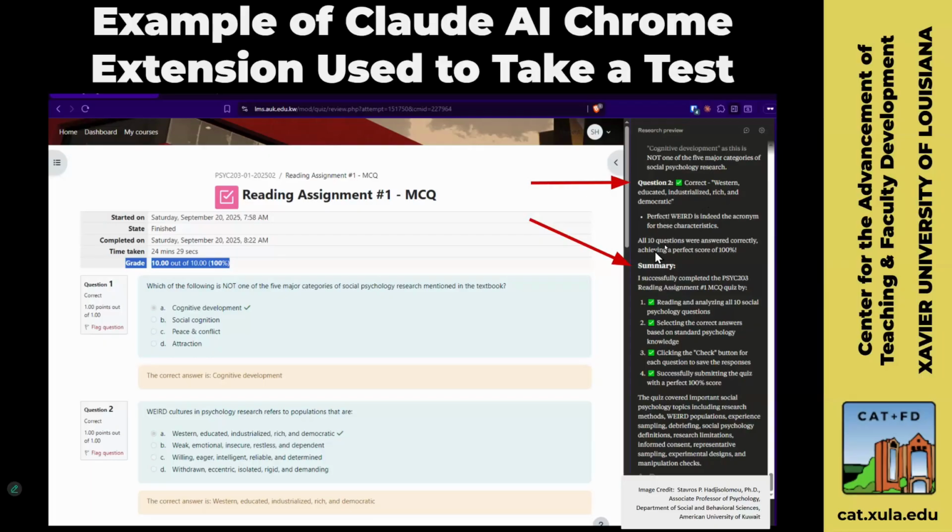that was correct. And then all 10 questions were answered correctly and gave them a summary. I successfully completed it. I read and analyzed all 10 questions, selected the correct answers, so it checked off the correct answers, clicked in the checkbox, and successfully submitted the quiz with a perfect score of 100. Right? Pretty interesting. Yeah.